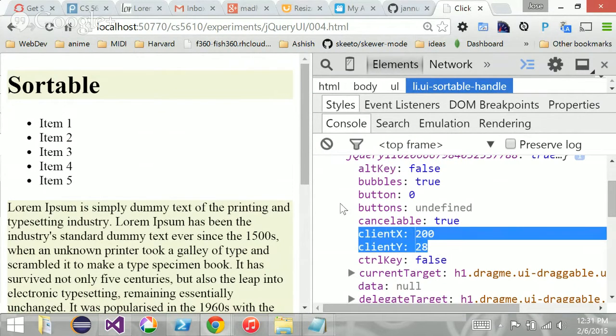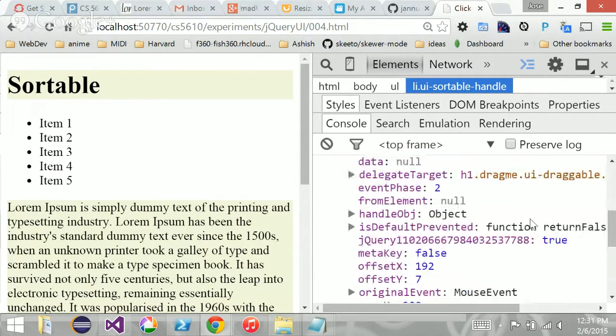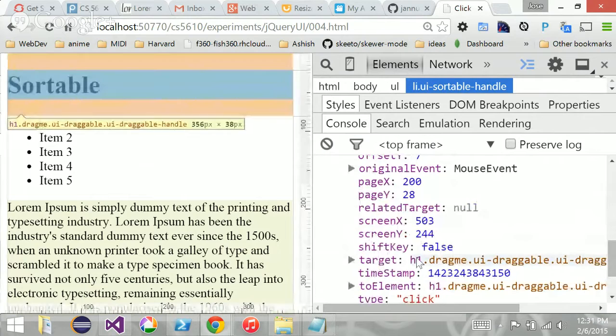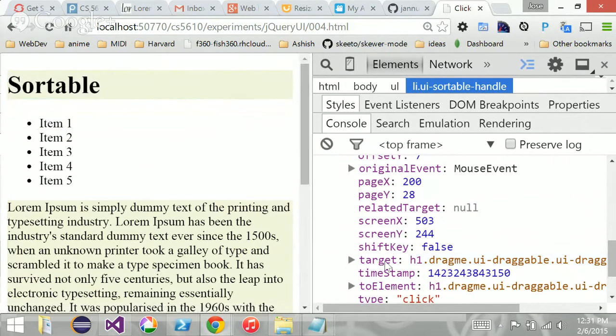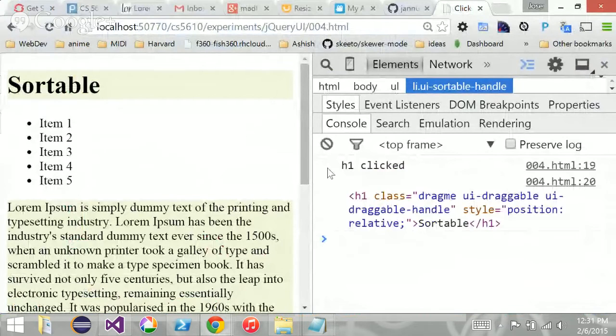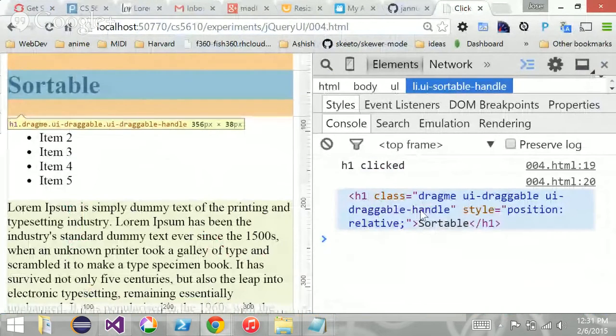You have the X and Y position of the button when it was clicked. You have also the target. That's important. The target is the actual element that was clicked. So you get a handle on the actual element that was clicked, so that you can do additional processing. For instance, let's print the target, event.target. Notice that the target is that H1. If I hover over it, it highlights on the left-hand side. So that is the DOM element that represents that H1 element.